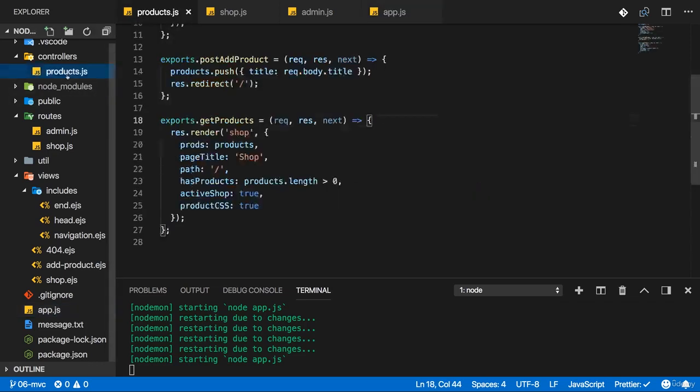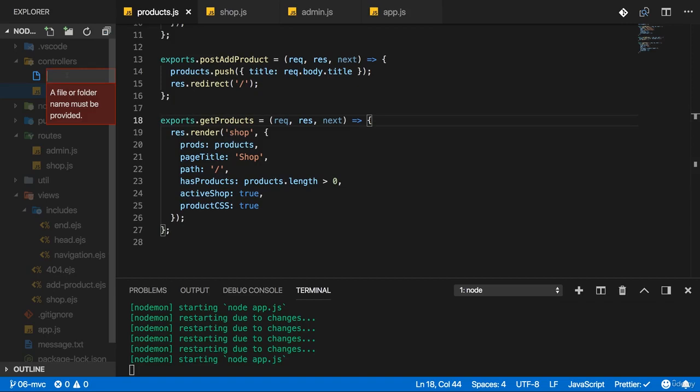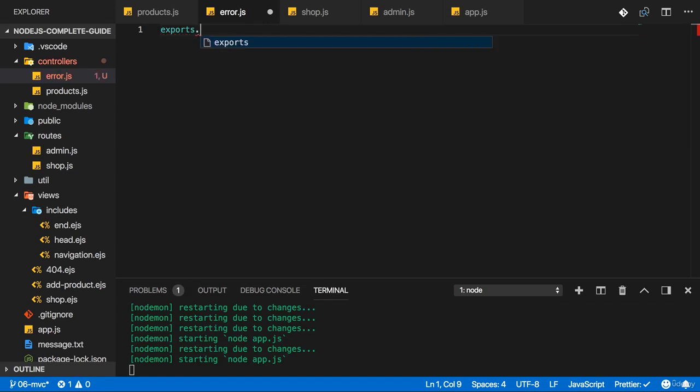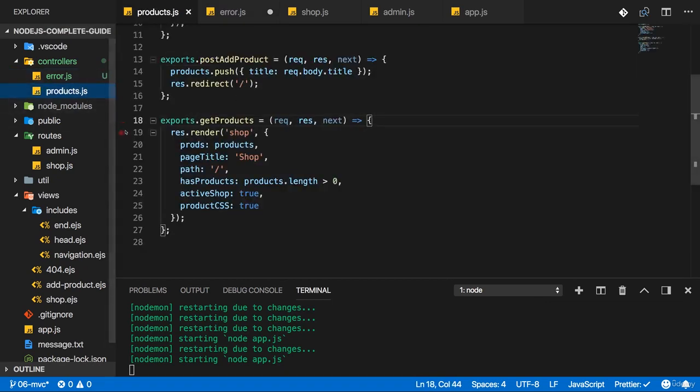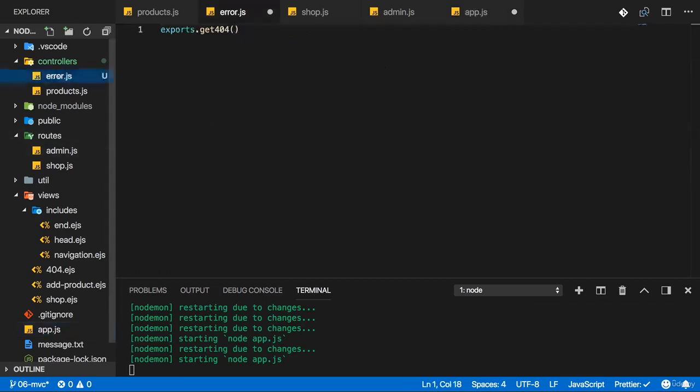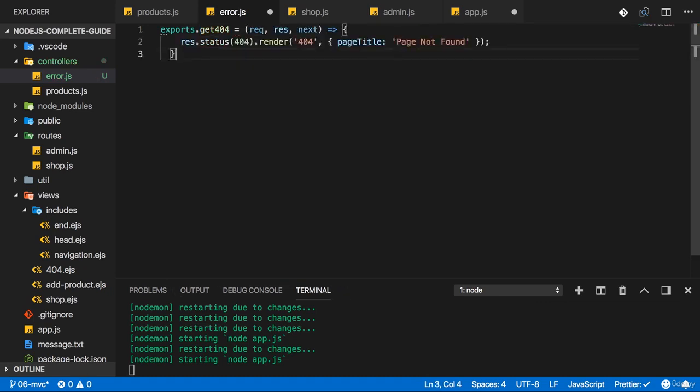So instead, I'll create a new controller here, and you can name this however you want. You can name it 404.js. I'll name it error.js. And in there, I will export a function with exports, and then I'll name it get404page, or get404 to be in line with get products, which I have in the other controller. And now I will cut that function here, this middleware function, from app.js. And in error.js, this is what I will store here in get404. This is my function where I return the 404 page.